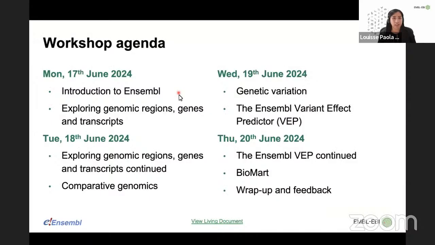the browser. We've also looked at how we can visualize genomic regions, so how to look for coordinates in Ensembl and look for information on genes and transcripts. Yesterday, we looked at the comparative genomics analysis data that we have in Ensembl. And I know that we didn't have time for the exercises. I do hope that you had a chance to have a look at them after the workshop yesterday or today.